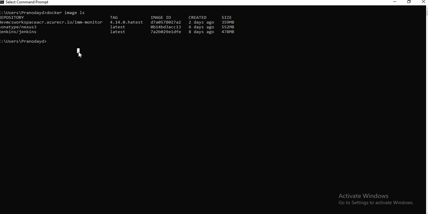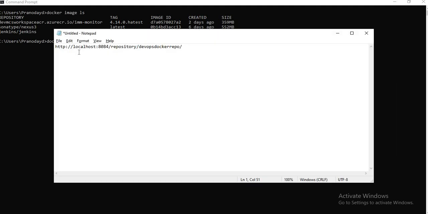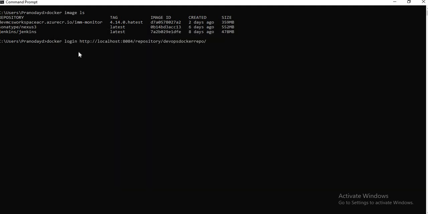So before we can push, we need to say Docker login, and we have to log in to our Docker repository. So we have to provide this. Right, username admin, password admin123. Just a minute, it says localhost 8084 failed with status 404 not found.